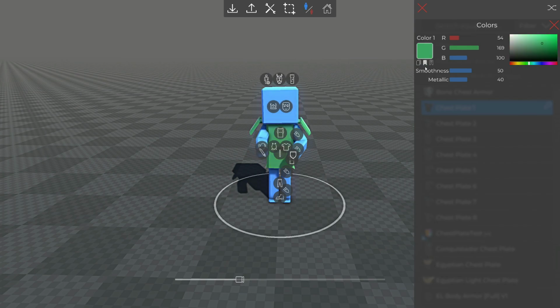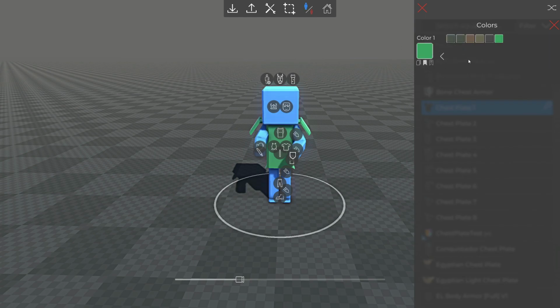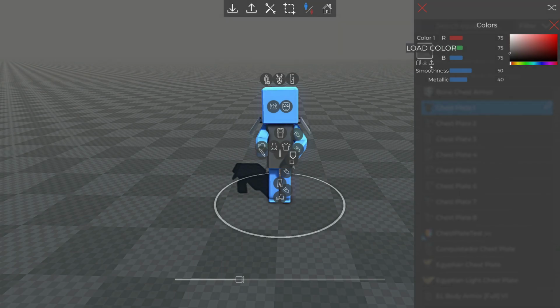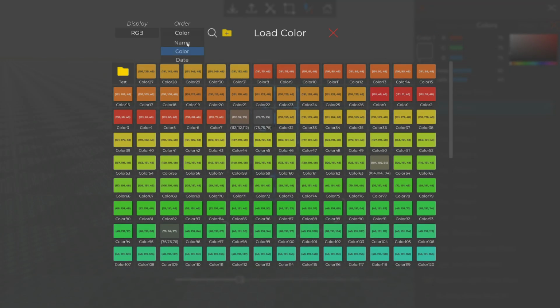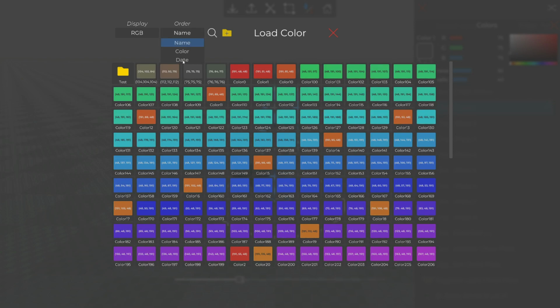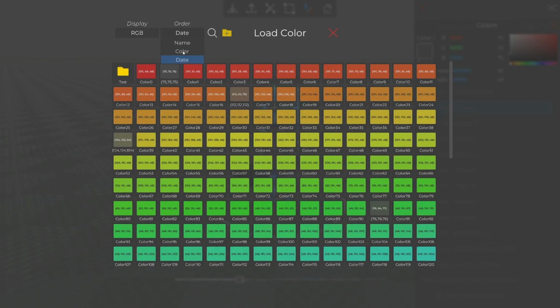In the unit creator, you used to be able to favorite colors, which were then unorganized for quick access. Now, for each color picker in game, you can load and save colors, which can be named or organized into categories and ordered by name, color or date.